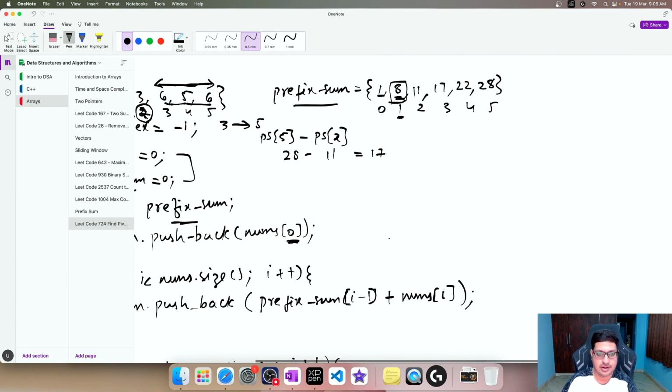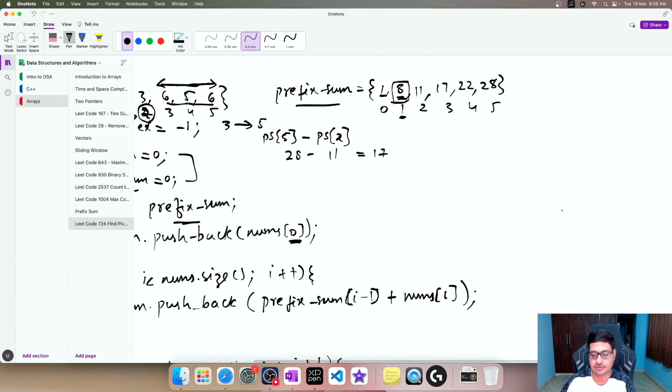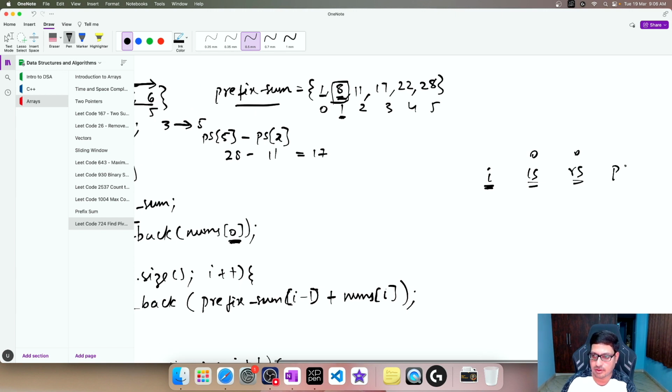So let's do a dry run so that we can check if our logic is correct. So what are our trackers? We have our pointer i, which is moving across the array, and then we have left sum, which is currently at 0. We have our right sum, which is currently at 0, and then we have our pivot index, which is currently at minus 1. Okay, and we start our loop.